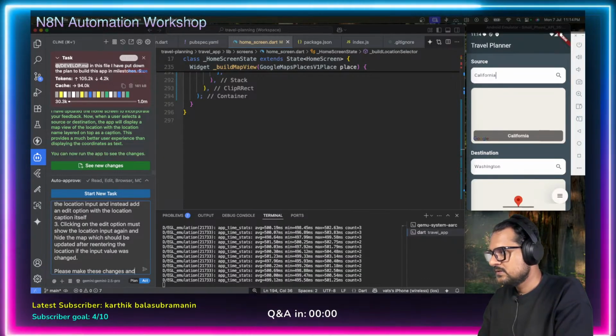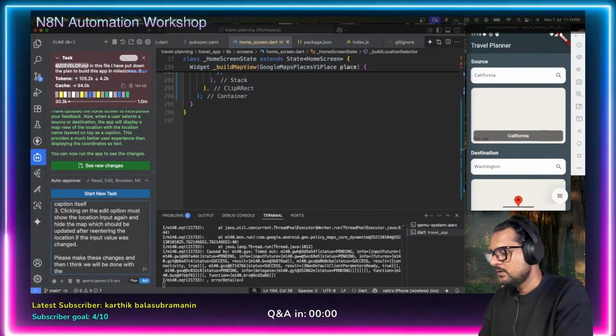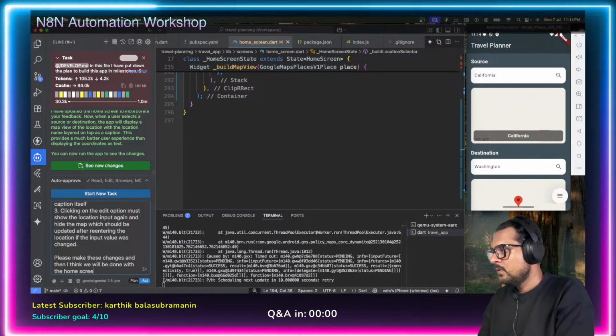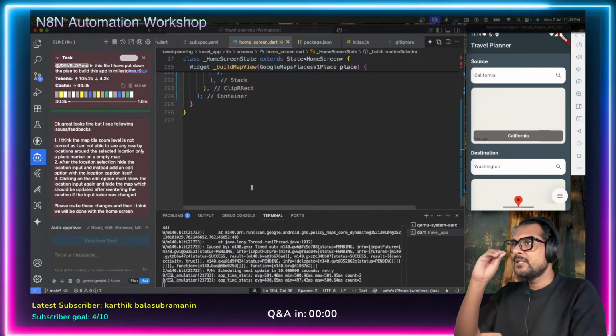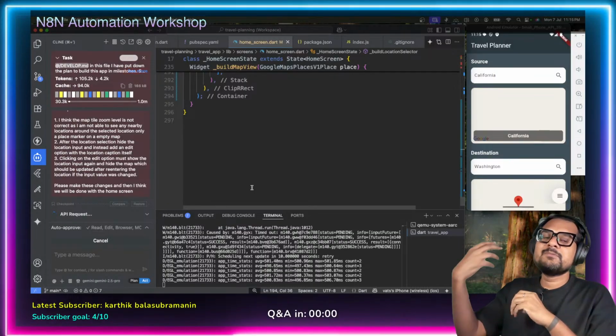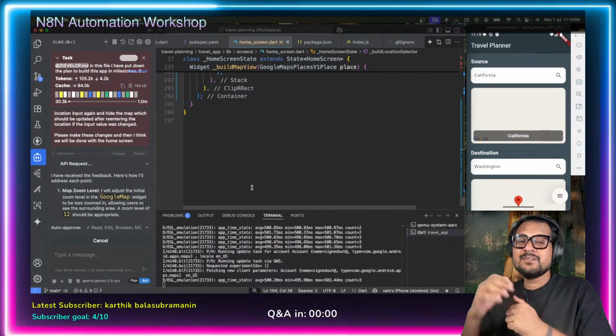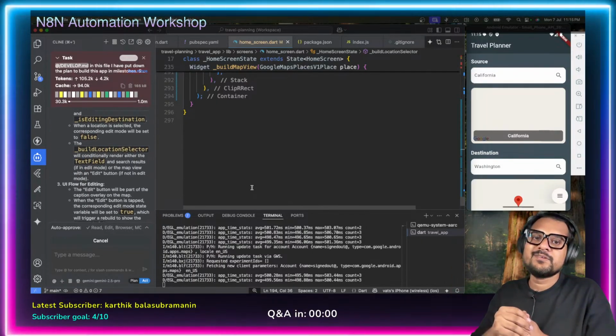Please make these changes, and then I think we will be done with the home screen. Okay, and today my goal is to really finish up this home screen, because we spent like the previous entire session on it, and guys, if you have seen that video, I was really tired.